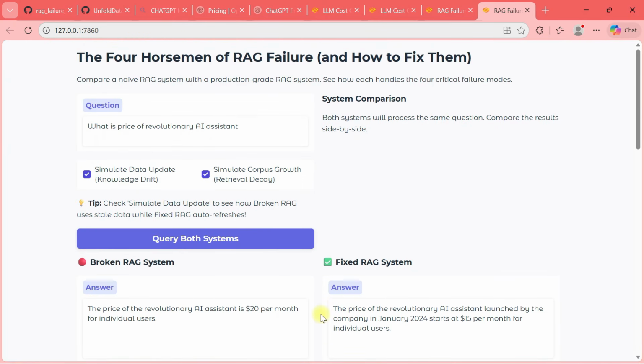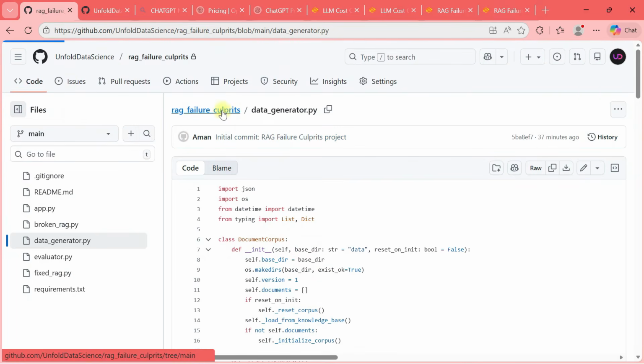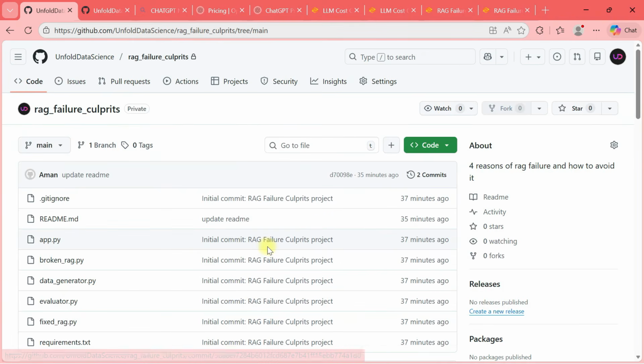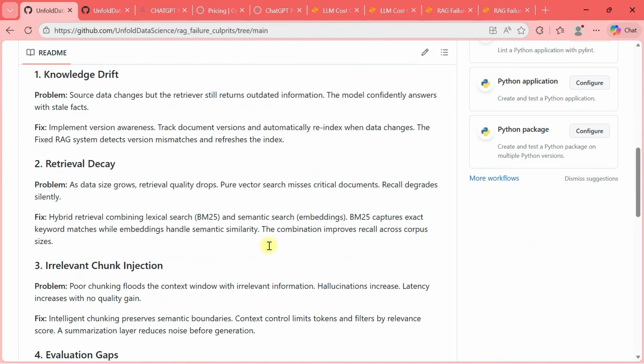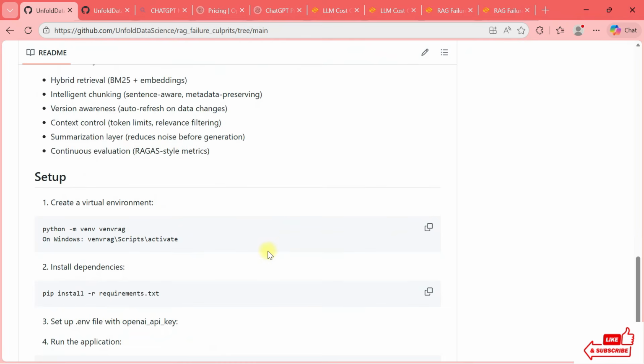Okay. So this is how you need to understand how to build a better RAG. Take care of updating your knowledge, take care of your matching, take care of your chunk filtering. Now, as I told you, chunk filtering can be done in multiple ways. Here I have taken one approach. You can take a different approach, and then evaluation. Okay? Again, I'll give you this project, guys. RAG culprits. This is on my Unfold Data Science. Take it, read from it, change it, and let me know how you are able to run it.